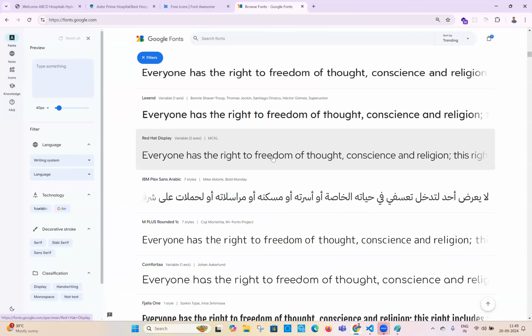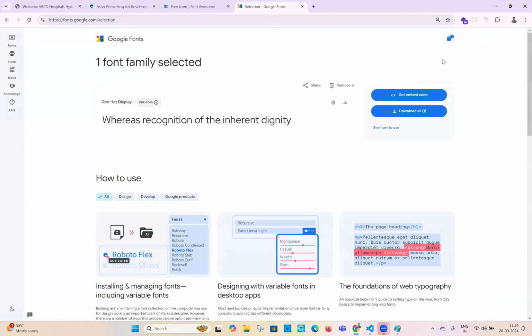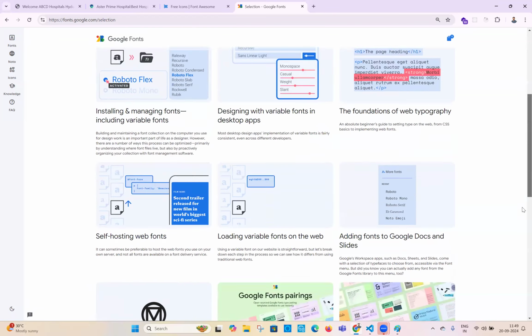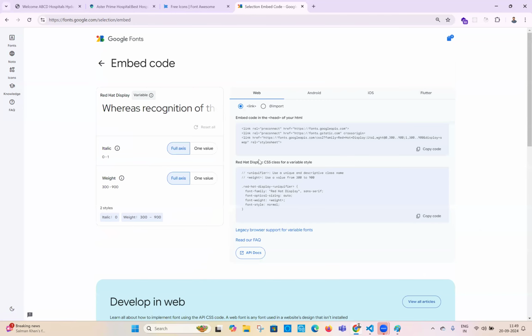So I'm going to Red Hat Display. Click this and get the font. On top, you have something called Get font. Click on Get font. This is how we have to do this job. Can you see, guys? They will guide you through the process of how to get this font. Get the embed code, and click on the embed code here. So this is the thing.